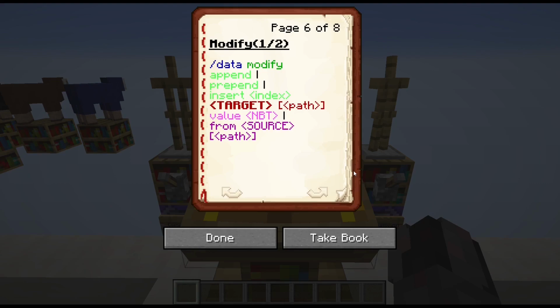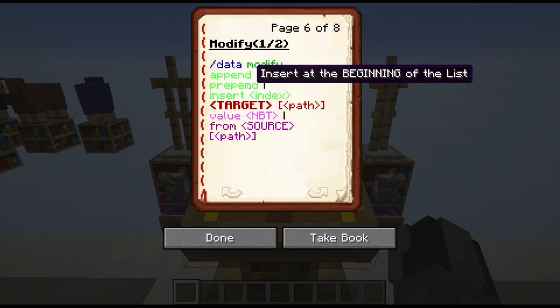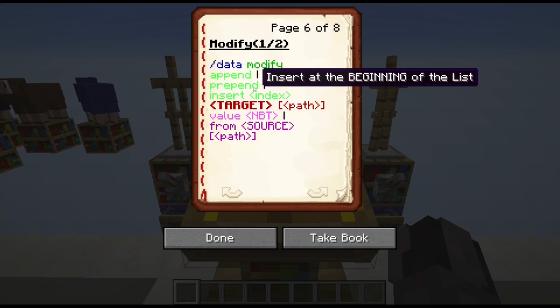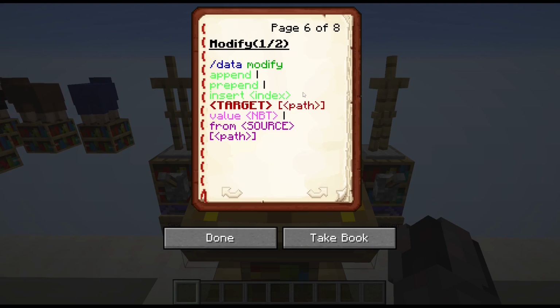So I've split this into two parts. The first is working on lists. So we start with data and modify, and then we have three different submodes we can select from. The first is append, which adds the new entry to the end of the given list. The second option is prepend, which adds it at the beginning of the list. And then we have insert with an index following that, which basically adds it at a given point in that list. Again, be aware that the indices start at 0. I will show you an example a bit later.